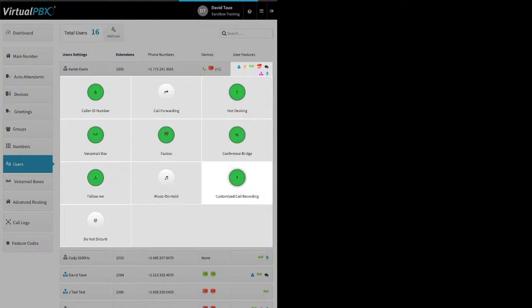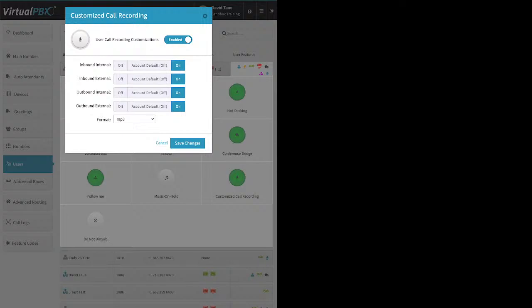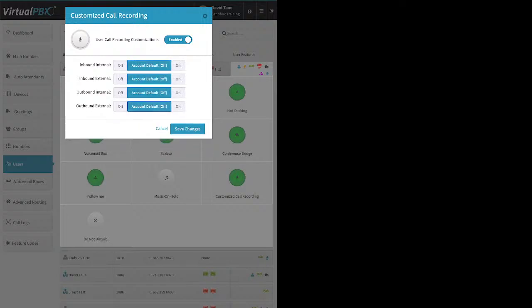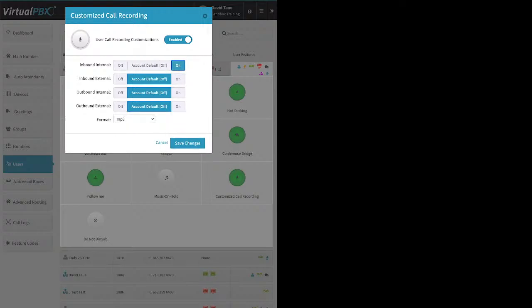Customize call recording. So it starts off looking like this when you first enable it, right? Because it wants to know what kind of calls you want to record. Inbound internal: coworker Bob called me. Inbound external: customer Mary called me.